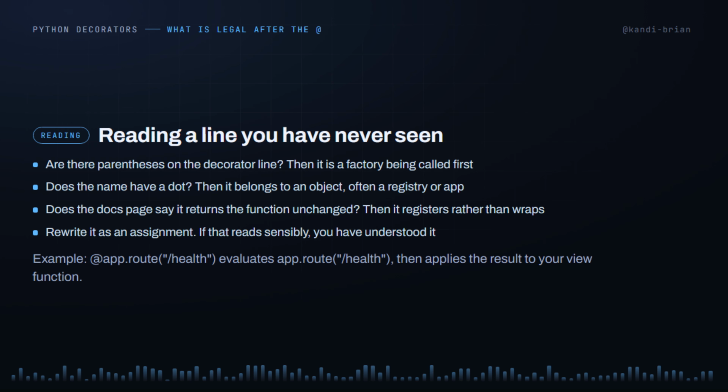Here's a practical reading routine. Check for parentheses, because those mean a factory is being called before anything touches your function. Check for a dot, because that usually means the decorator belongs to an object such as an application or a registry, which is a hint that registration is happening. Check whether it returns your function unchanged, since many decorators only record it somewhere. Then rewrite the whole thing as an assignment. Take the familiar web framework route decorator. It evaluates the route call to get a decorator, applies that to your view, and the framework stores your function in its routing table.